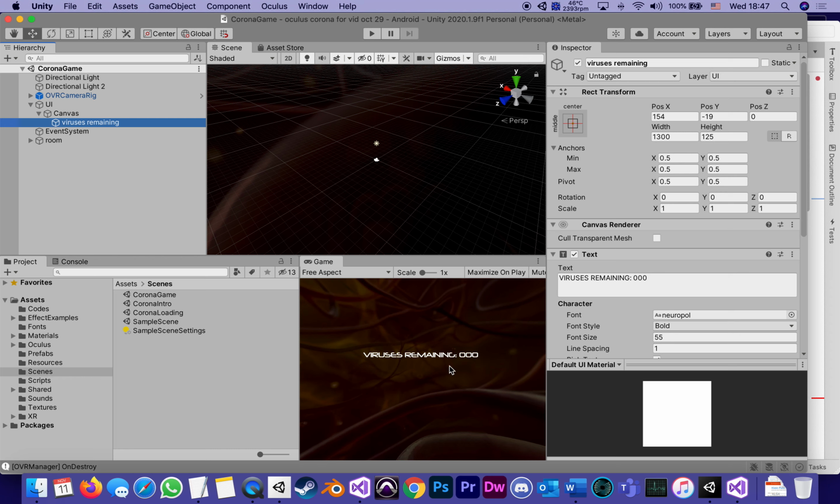It's going to count how many viruses are remaining. But at present, it's just like a huge billboard in front of us. By the way, that event system was brought in when we created the canvas. We're not going to need it, but there's no reason to delete it either.